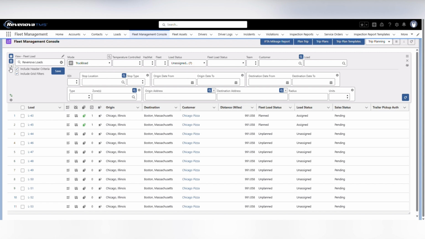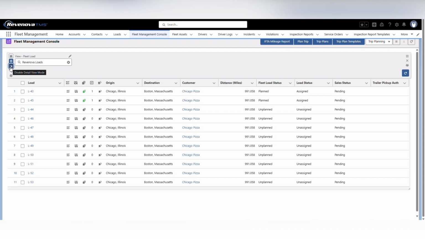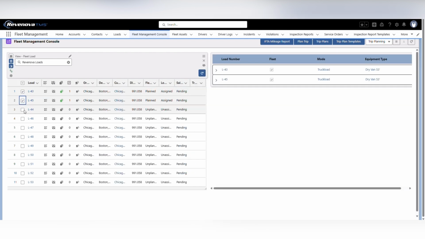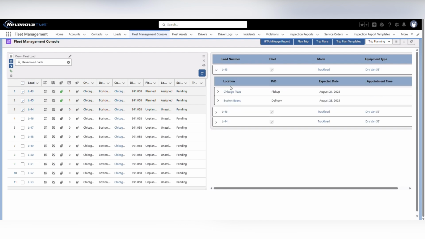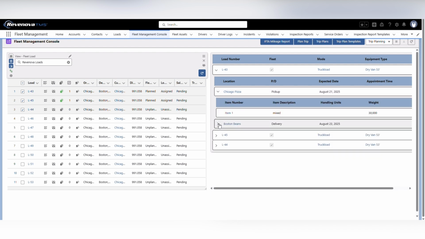We've added an additional icon to the load view only, where you can enable detailed view. Once you're in detailed view, select the loads that you want to see in detail mode. You can see the load information at the top. You can open the load information and see the stop detail. And within each stop detail, you can open and see the line item. This is all field set driven, so you can pick and choose what values and what data you need to see within this view.